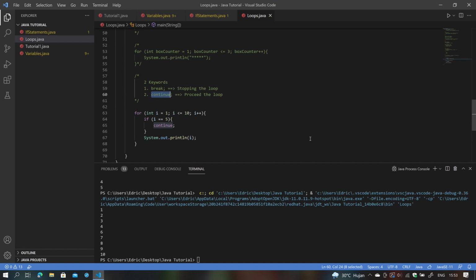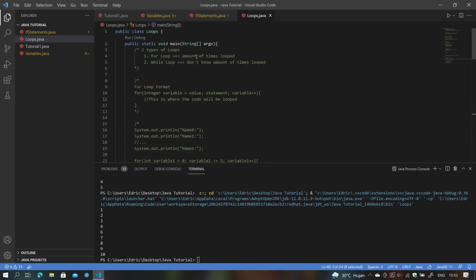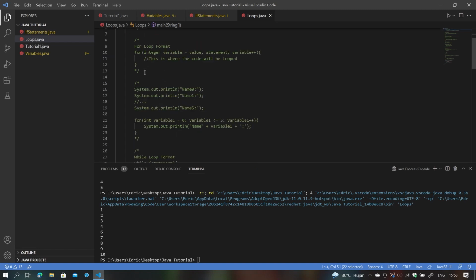So let me revise everything. We have two types of loop, for loop and while loop. A for loop is used when we know the number of times to loop, and a while loop is used when we don't know the number of times to loop. A for loop has a format where we have a for keyword, and then we make an integer variable with a value, we have the statement, and then we have the variable plus equals to, or updating the variable.